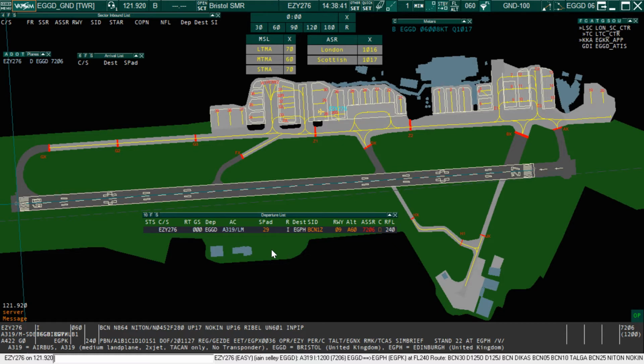EZ276, Bristol ground, good afternoon. Cleared Edinburgh via Brecon 1 Zulu departure, squawk 7206. Cleared to Brecon 1 Zulu departure, squawk 7216, EZ276. EZ276 negative, squawk 7206. 7206, EZ276. EZ276 correct.